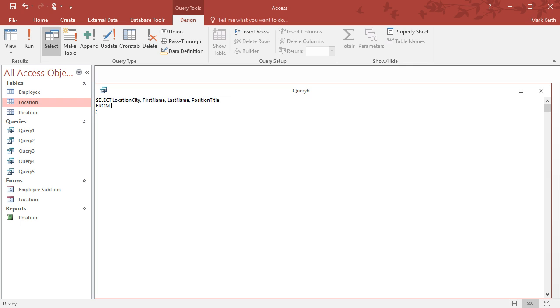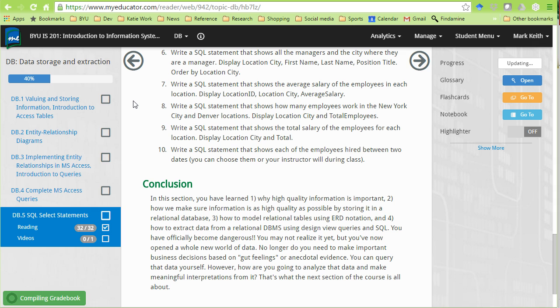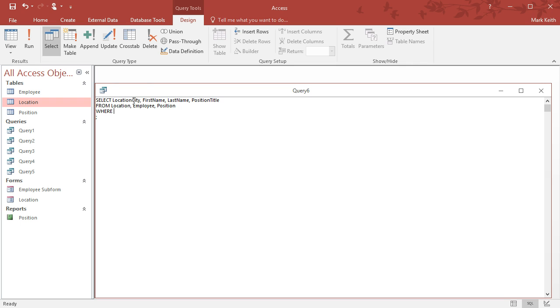Okay. From, we need all tables: location, employee, position. Where, okay. Let's do the join. All right, so we have three tables. We need to join location to employee and position to employee.